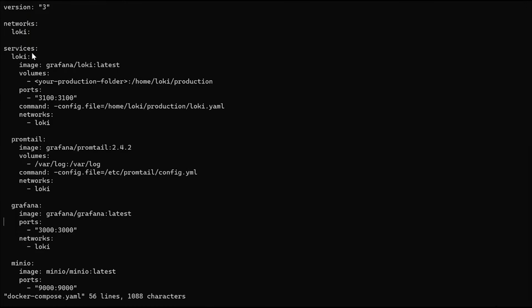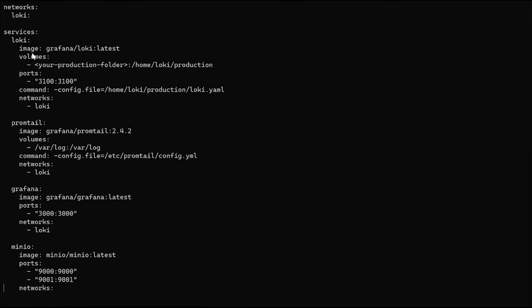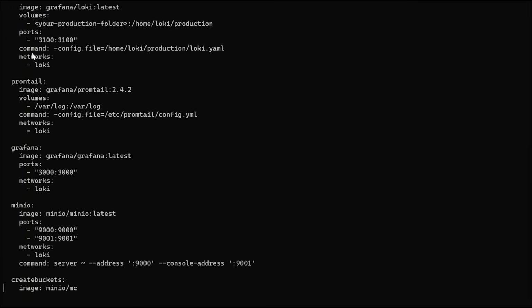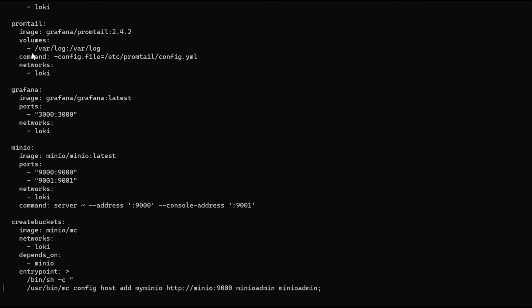Here's Promtail. Promtail is the agent that sends logs to Loki. And we'll also be loading Grafana. Grafana is the visualization interface. You can see the ports, and it's also running on the Loki network. And here we're loading the MinIO container. MinIO will start, and it will run the console on port 9001 on the Loki network.